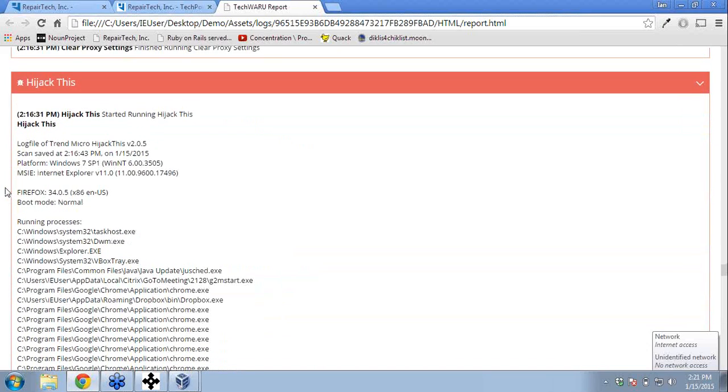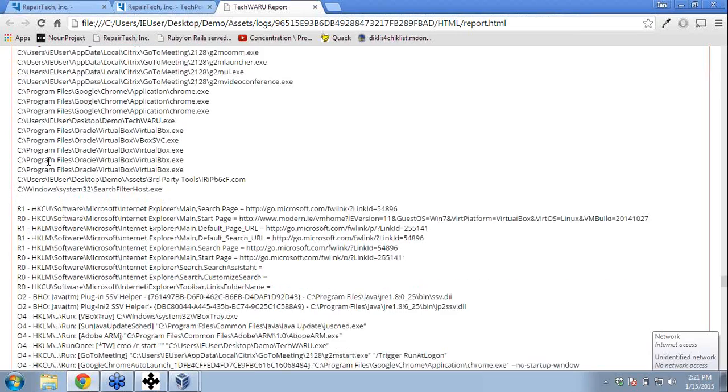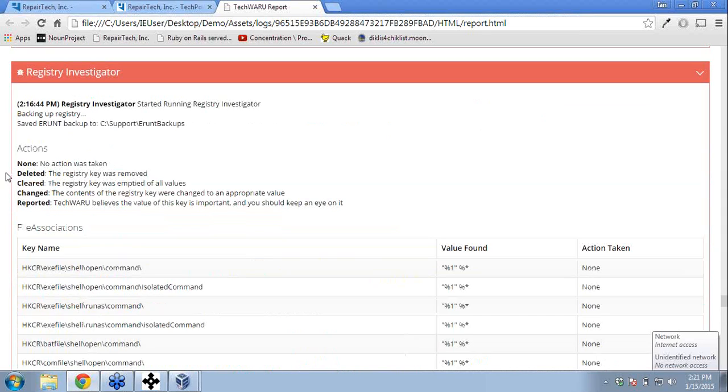Hijack This. I'm sure you're all familiar with Hijack This. It's a relatively old tool made by Trend Micro. I think before it wasn't actually made by Trend Micro. I think they acquired it. Yeah, they bought it. But yeah, so this is the generic log that it usually spits out. So it just prints it out here for you.